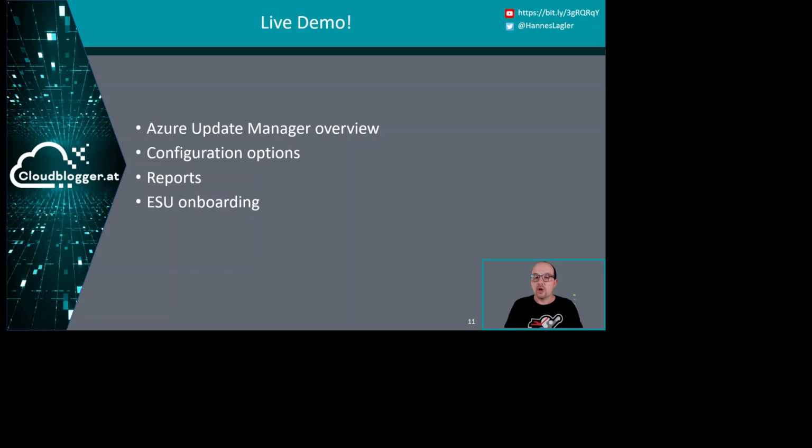Then we go to the configuration options to schedule and to scan on demand. Then we go to the reports, and at the end, I will also show you an overview about extended security updates, where you can find the licenses, how you can create a new license, and how you can assign a license to an eligible VM. Okay, so let's hand over to the live demo.